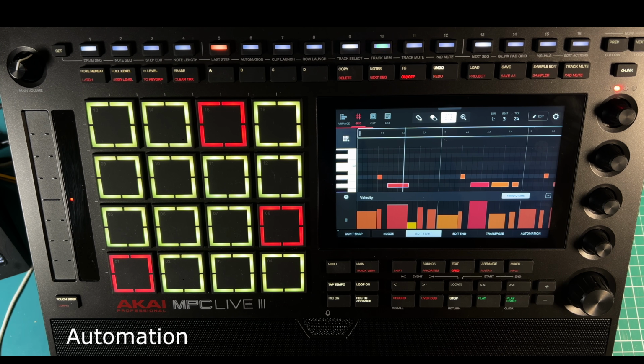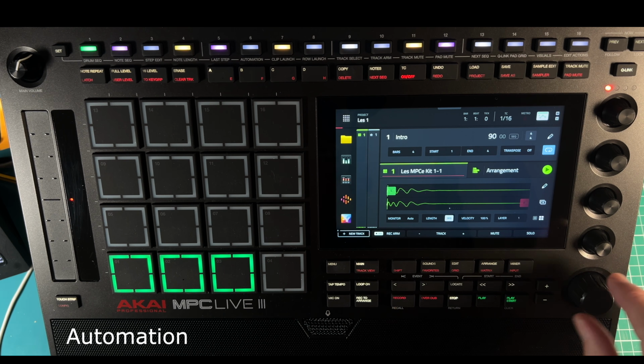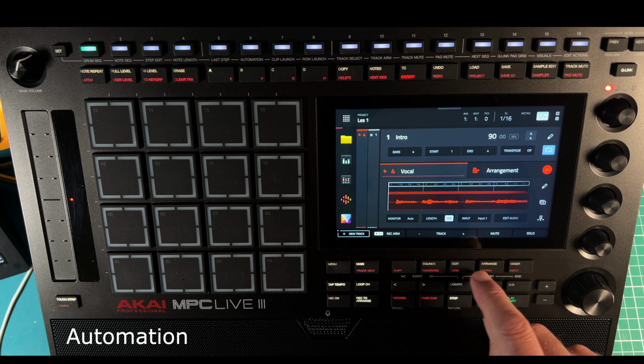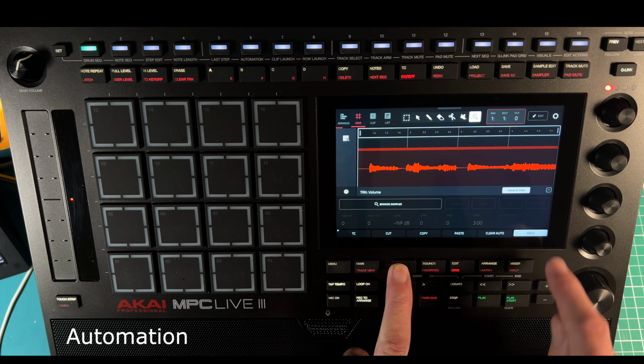I want to talk about the automation. I'm not going to do everything that there is about automation. Right, I'm going to bring up an audio track to show you this automation. So double tap grid, or edit if you like, and that's our automation. Now if I hold shift, I can solo this.